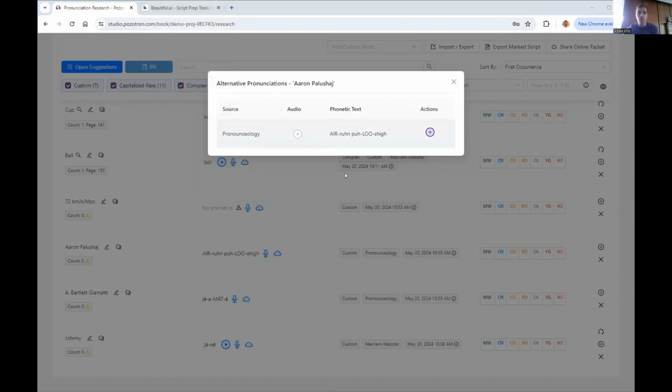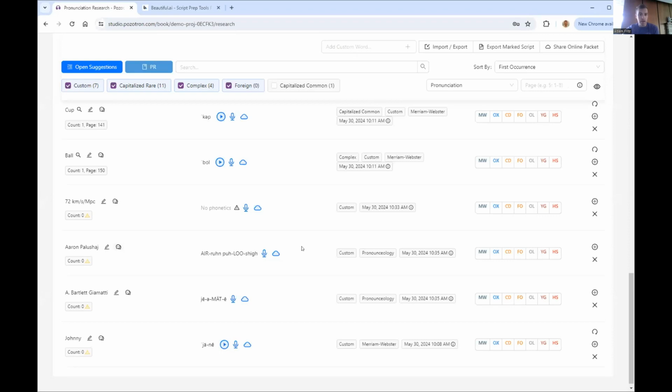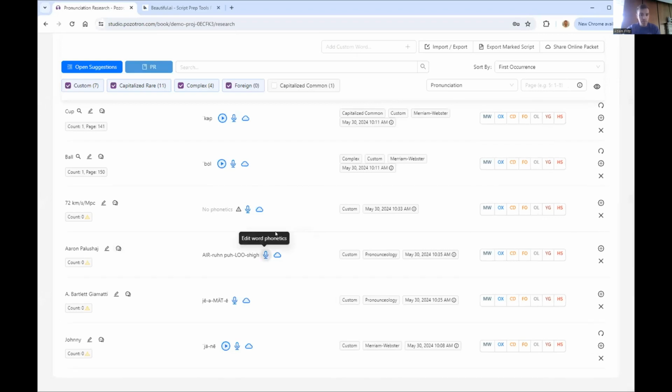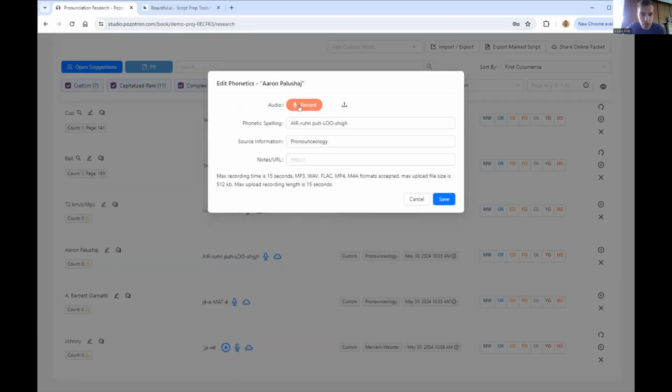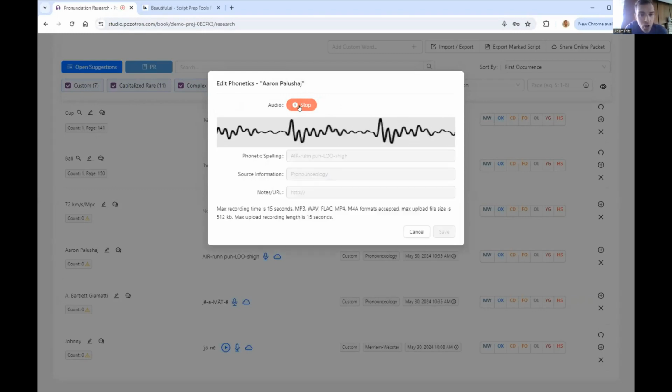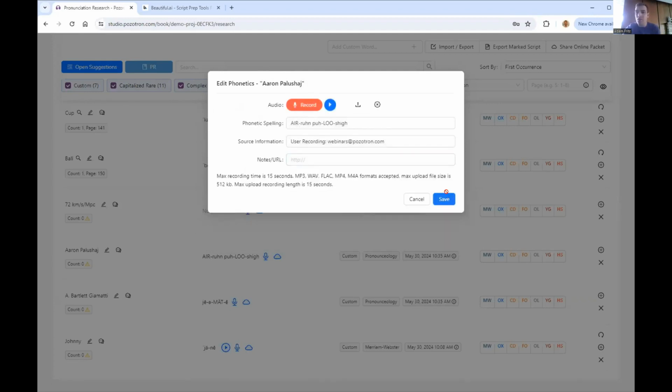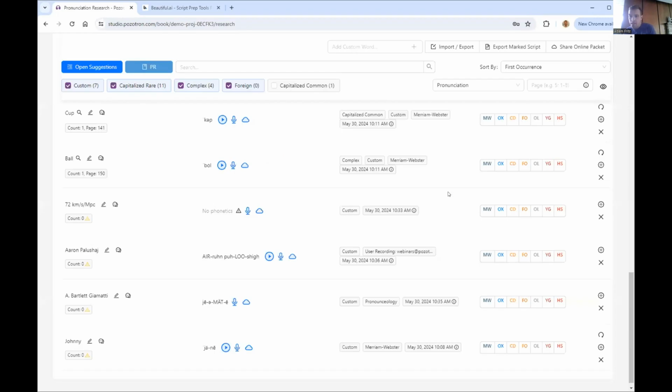One thing to note, the Pronunciology database is text only. So that is not going to include audio here, but that's where I could click on here. And you're going to hear me butcher the pronunciation of Aaron Palushaj. Oh my goodness, I butchered that one. Okay, but now you can save your own recording if you'd like.